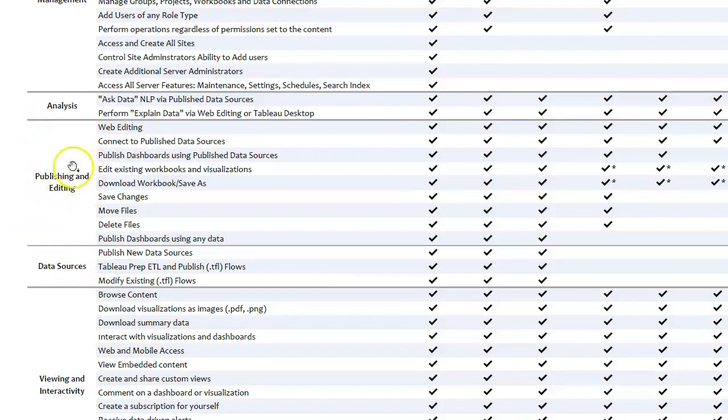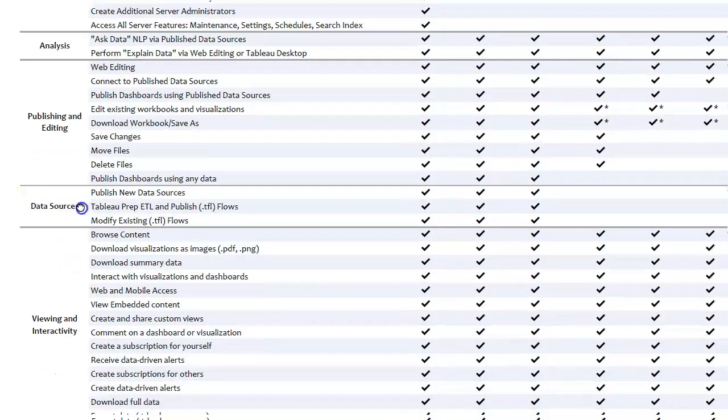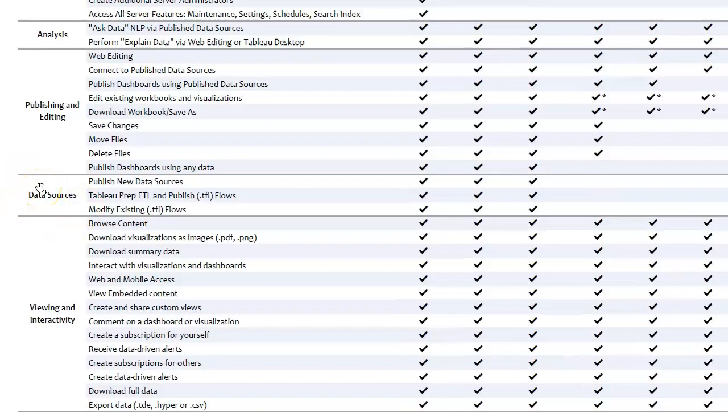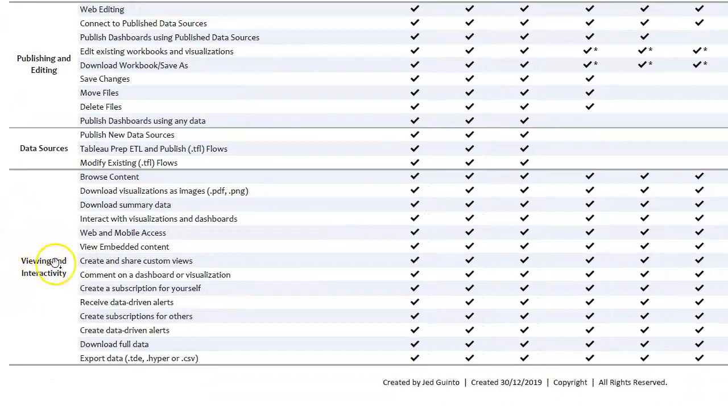Publishing and editing. So this is all about file creation, dashboard creation, publishing. Data sources is the next one, which means publishing them, accessing them, publishing flows from Tableau Prep. And the last one is just interacting. So that's viewing the dashboards, using filters, creating subscriptions, alerts, mostly the cloud collaboration features.